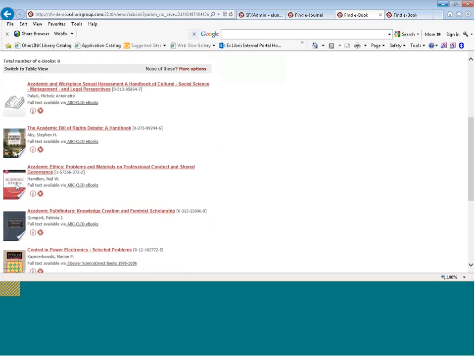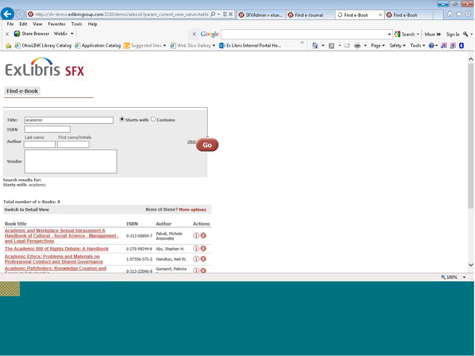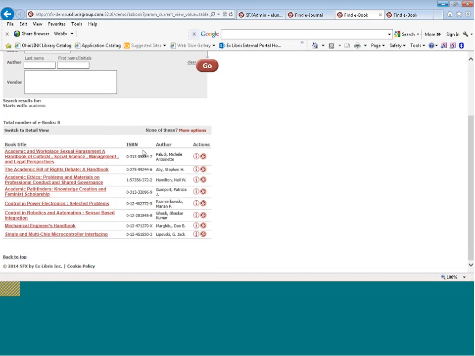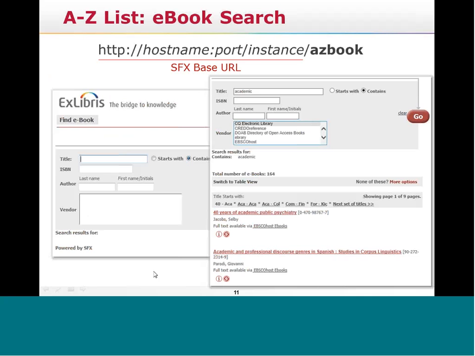I'll also notice that there are thumbnails available for the book covers. So that's another option. But I'm going to switch to the table view. That's my brief view. And notice that I just get a few brief details here: the book title, the ISBN, the author, and then I have the information icon again, and then the swirly icon to generate the SFX menu. So very same options that we had, but this is just specifically for searching ebook titles.